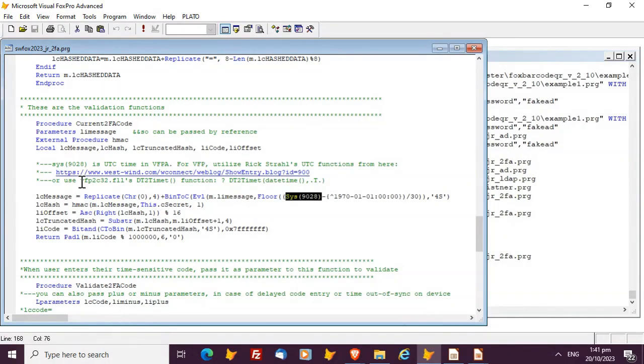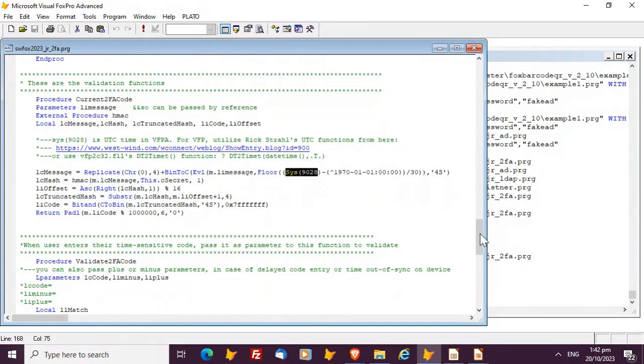Or if you're using VFP2C32, it has got an inbuilt function which will give you the UTC time. Either of those is fine. If you're using www.api.prg as part of Westwind Web Connect, you've already got the UTC function and you can just address it. I've just used that for my own convenience. And that is the only dependency that you would need to possibly change to make this run.